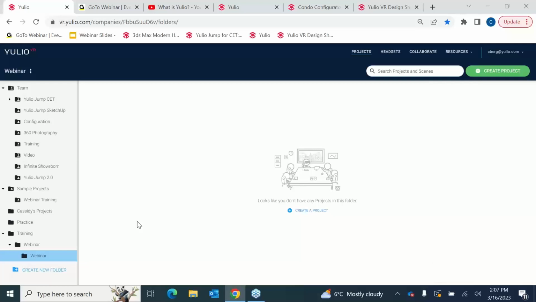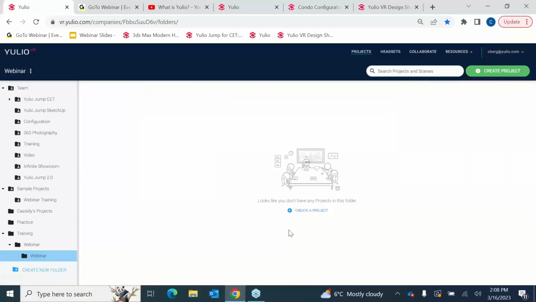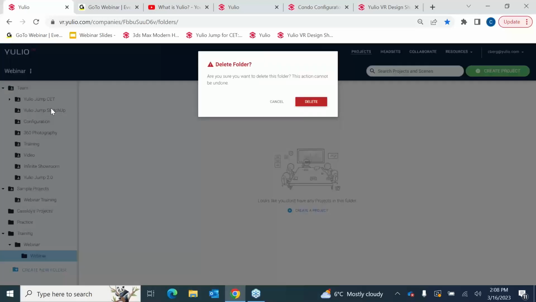If you want to give access to a private folder, you can just go ahead and press these 3 dots, press permissions, and everyone on your team will show up here and you can select their name to give them permission. To delete a folder, again, you go to these 3 dots and press delete. I'm not going to delete this folder because I just created it for this webinar, but this is where you would go to do so.